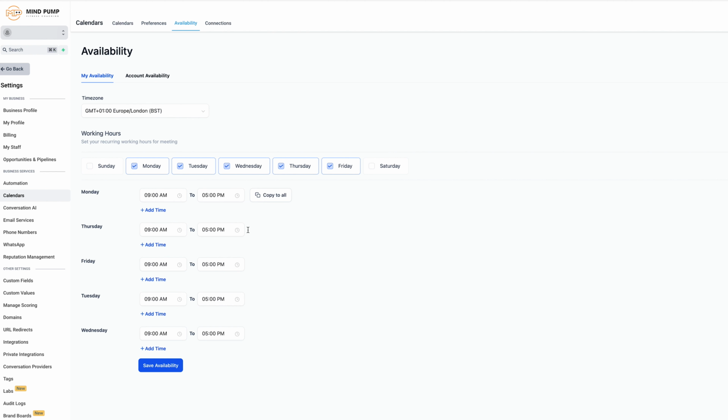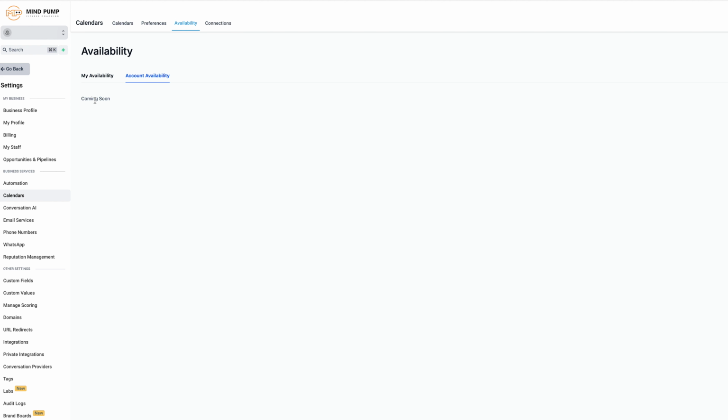Then we have availability. Again, we can change our personal availability within our account at any given time by going into the availability settings and changing them in here. Right now, we're currently working on account availability for account-wide availability across all the users. However, this is not released just yet. However, it is coming soon.